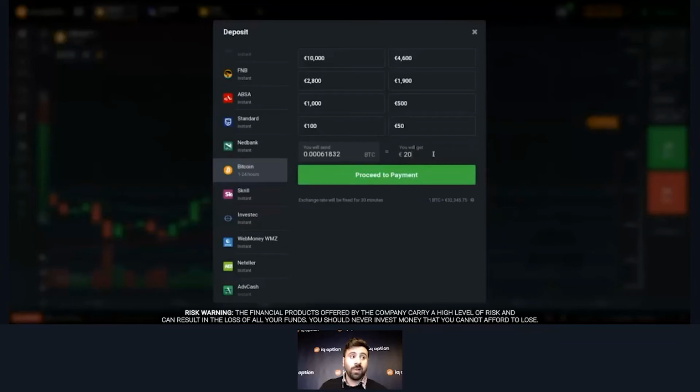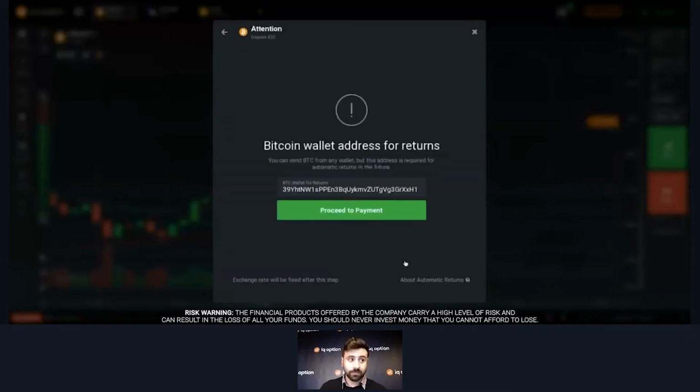When you're going to be depositing with Bitcoin, if you do decide to deposit with Bitcoin, let me show you this example. So again, you're going to be making a payment of $20. You simply press proceed. Now, this is where you are going to enter your crypto address. Now, this is just an example I put here. This is a random crypto address, okay? But this is where you need to enter your crypto address, okay?